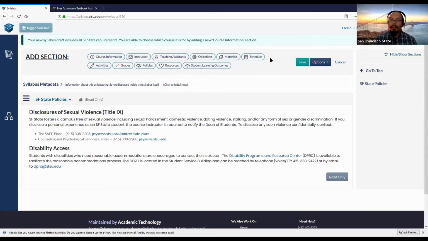And then finally on the right is the quick navigation bar. The quick navigation bar is useful for you as you're editing the syllabus, but this also shows up for students when they view the syllabus. And we'll see what that looks like once we have constructed something here.